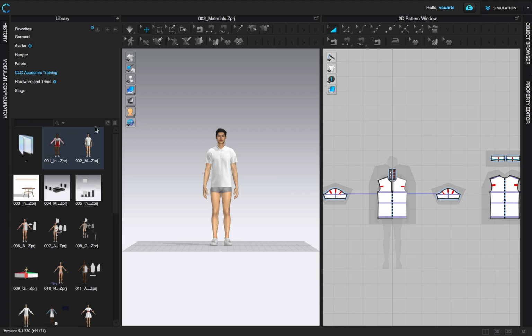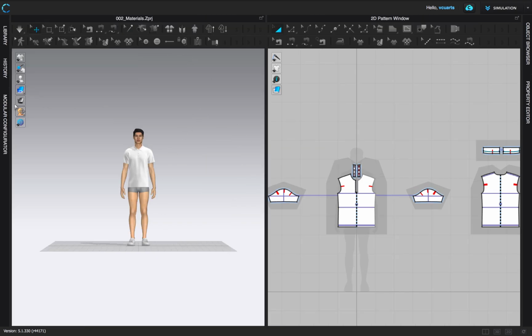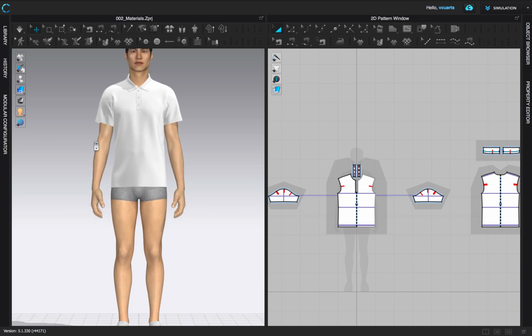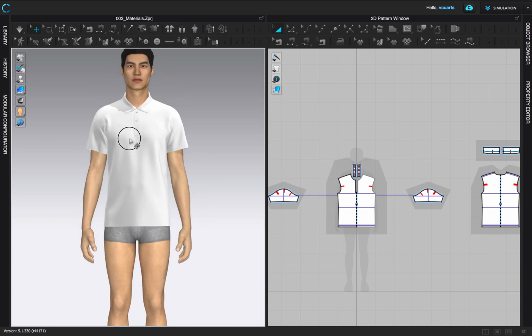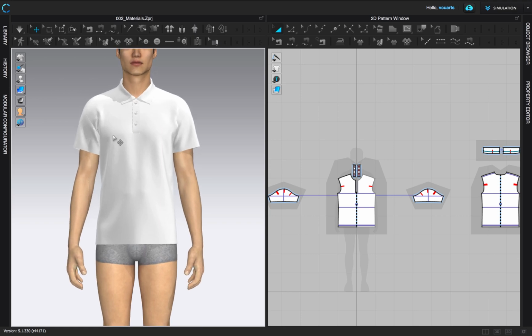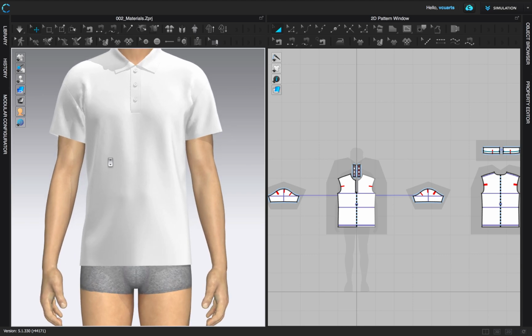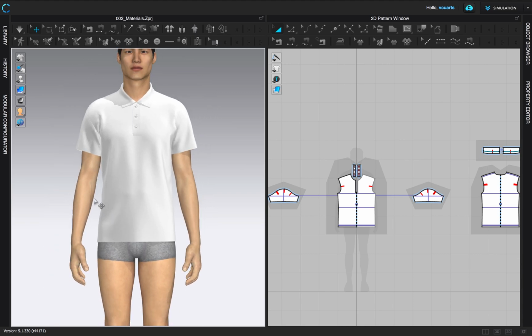Again, we're working with this file titled Materials, and it is a complete polo, so we will not need to do any sewing. You'll find that if you zoom in closely, it is completely finished. It even features buttons, and if you come in really closely, you should be able to see that it's finished at all of the cuffs and edges as well.